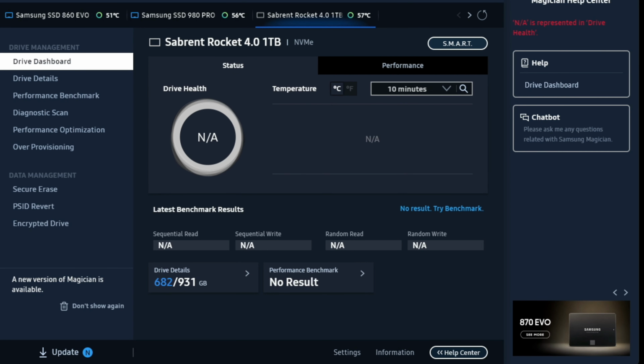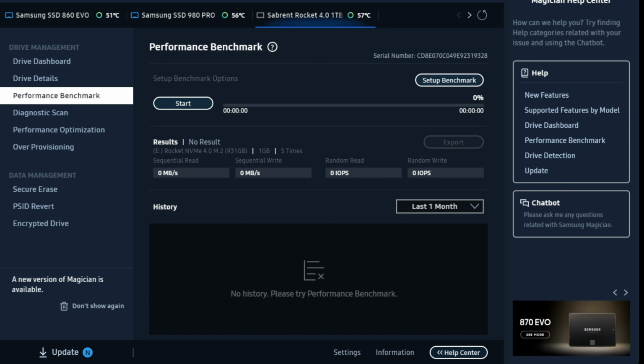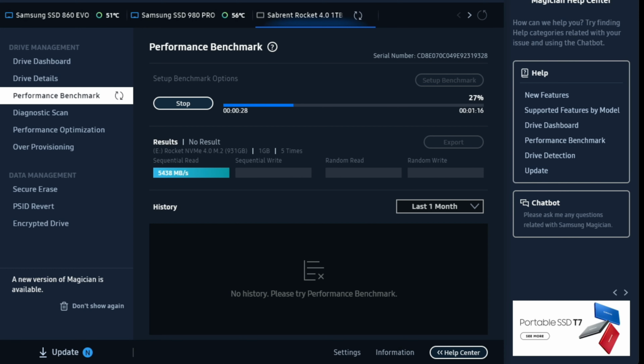We'll go ahead and run this benchmark. This drive has a lot more storage on it. This benchmark is, I believe, reading and writing 1GB 5x. That's what I'm understanding. I haven't set it up for anything else. I'm just doing the standard configuration that the Samsung Magician software loads up in, the standard performance benchmark.